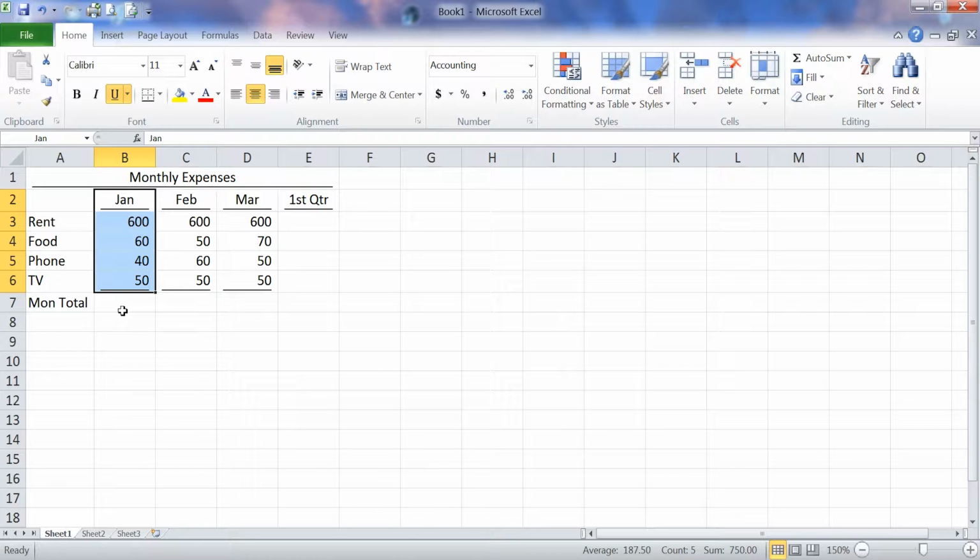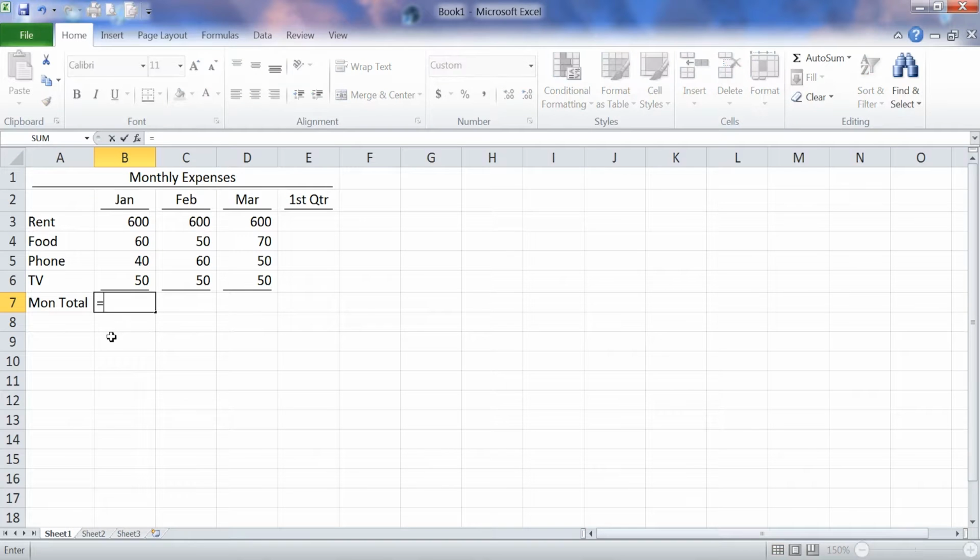Now the next thing I'm going to do is go down into my total, and I'm going to start typing a formula. Equals sum, and I'm going to put January. And right away you'll see that the box is highlighted. That's the range of my name, B2 to B6. I'll hit enter, and I've got the total for January.